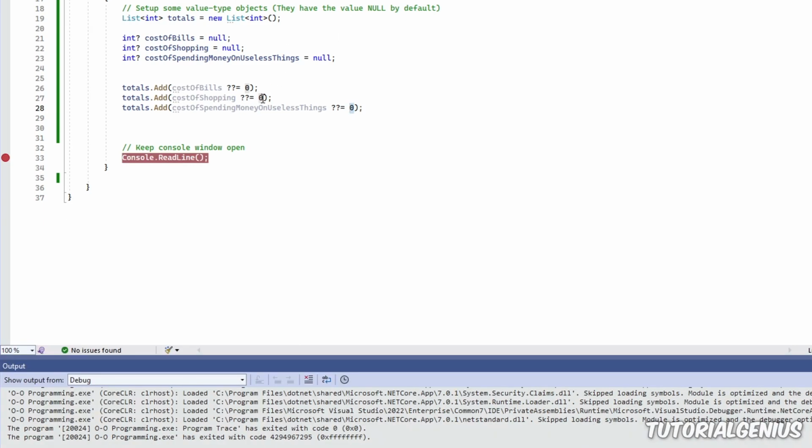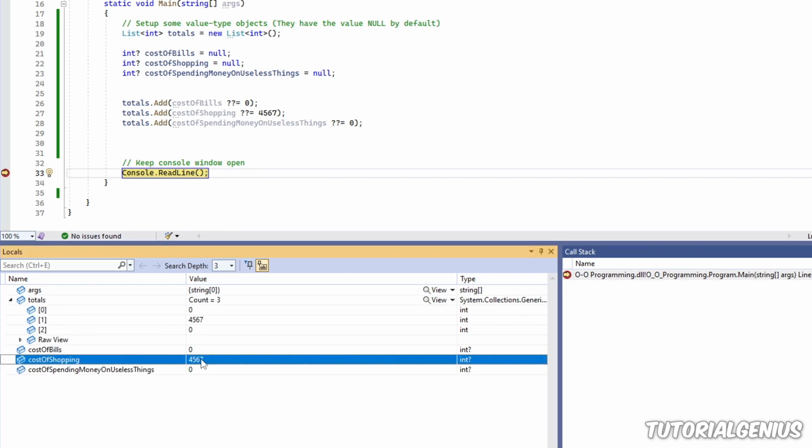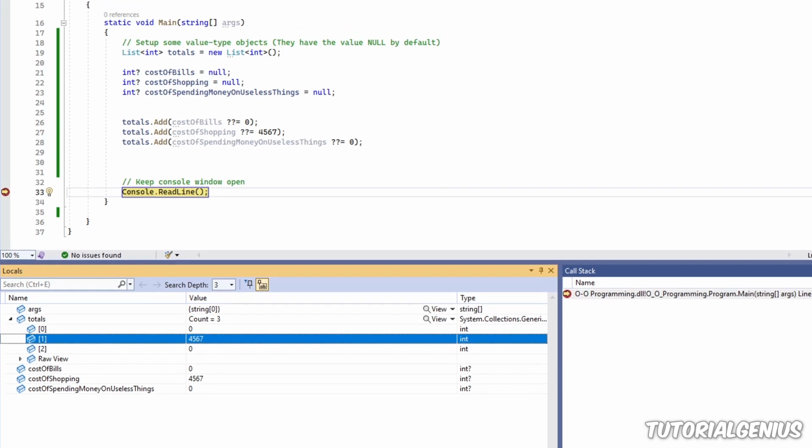And to illustrate that point, I'm just going to change one to something like this. I'm going to run the software one more time. And if I come to the locals window down here, you can see this variable has actually retained this value. It's been assigned into it. So it now has a new value, 4, 5, 6, 7. And this is now reflected in the list as well.